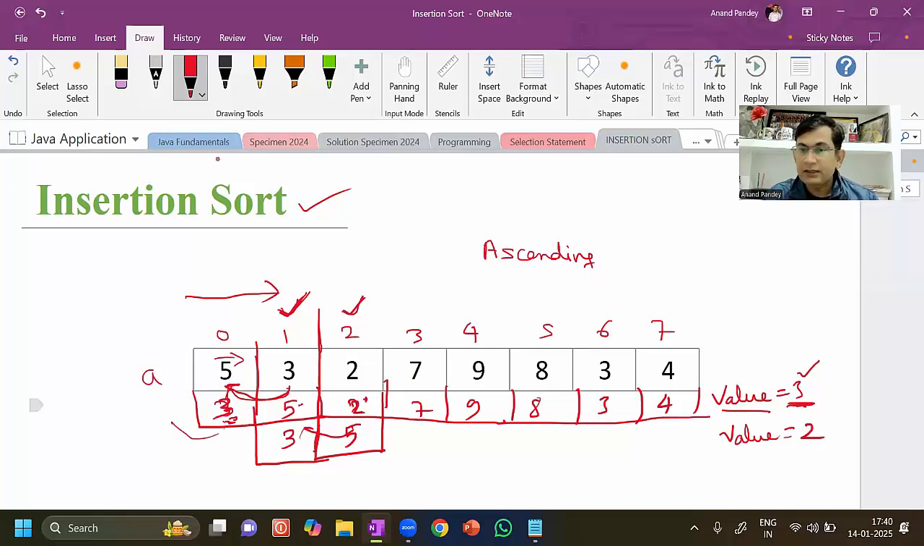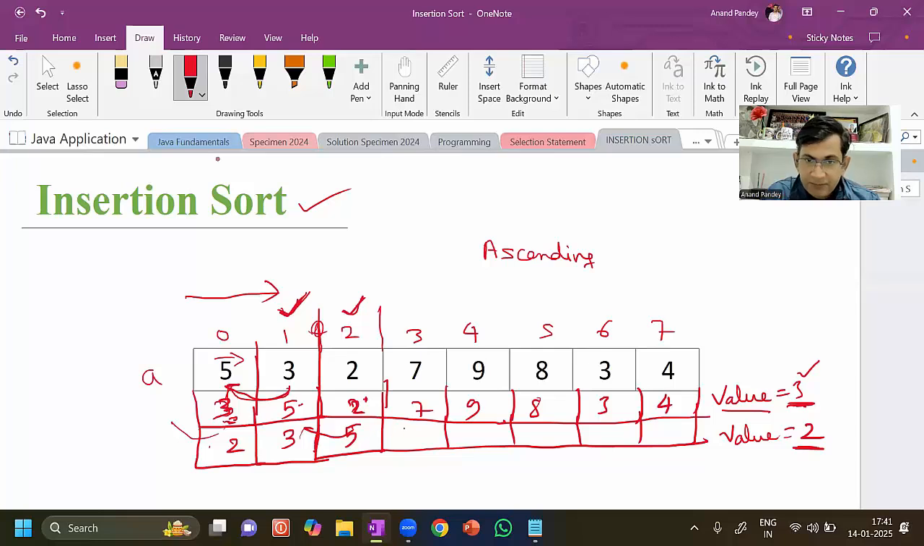So we'll stop here, and the right position of this value 2 is this, at index number 2. Okay. Now our sorted array is up to this. Now the rest of the part will be at its right position. Don't focus on the drawing, students. Focus on the values. Okay. 7, 9, 8, 3, 4.